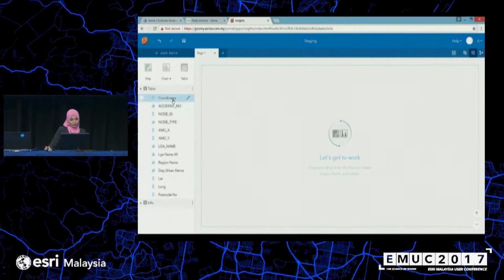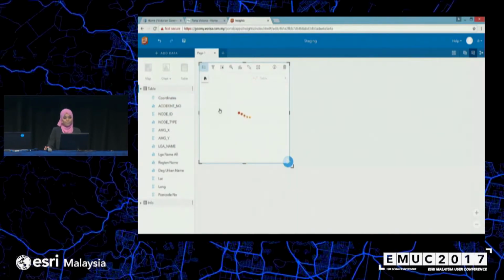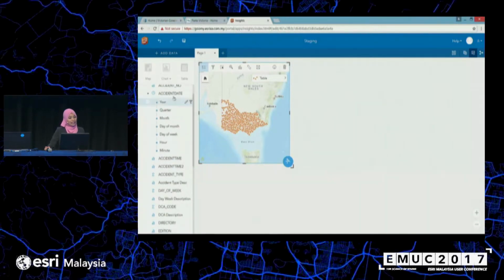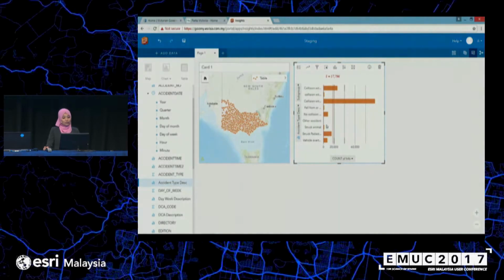Okay, I'll just drag this one here. And here is the location of the accidents that happened in Victoria. The info table gives the details about the accidents. In this table, it can show temporal, number, and also string fields. From this field, I can see that 1,457 of the incidents actually involve animals.